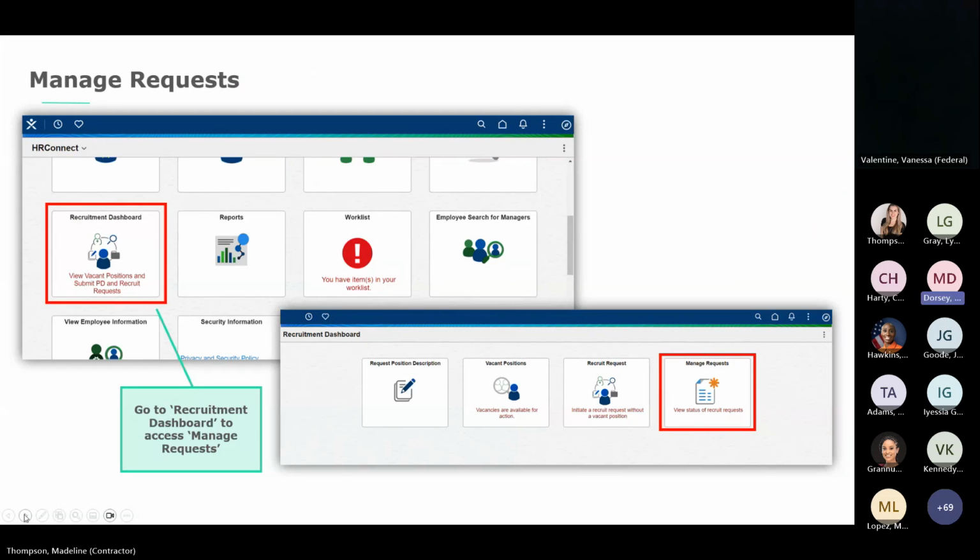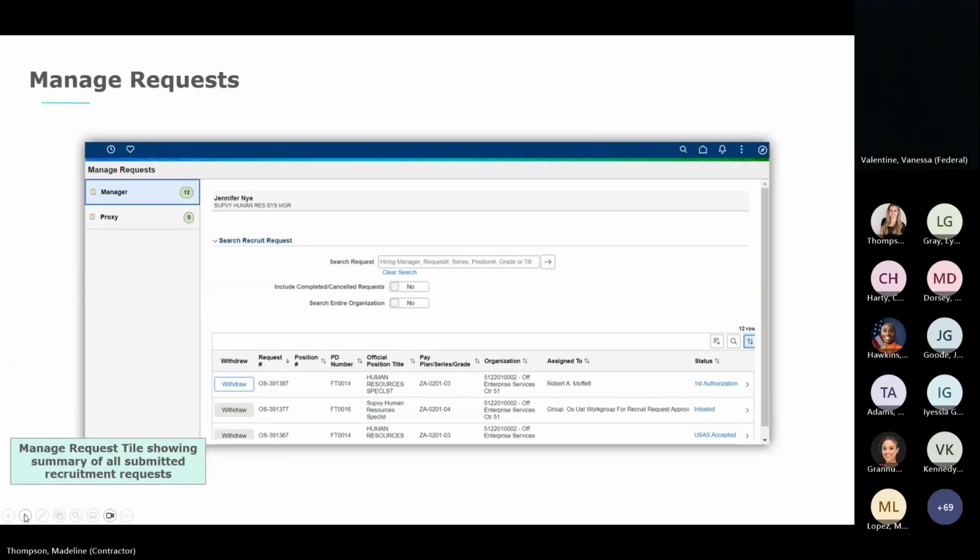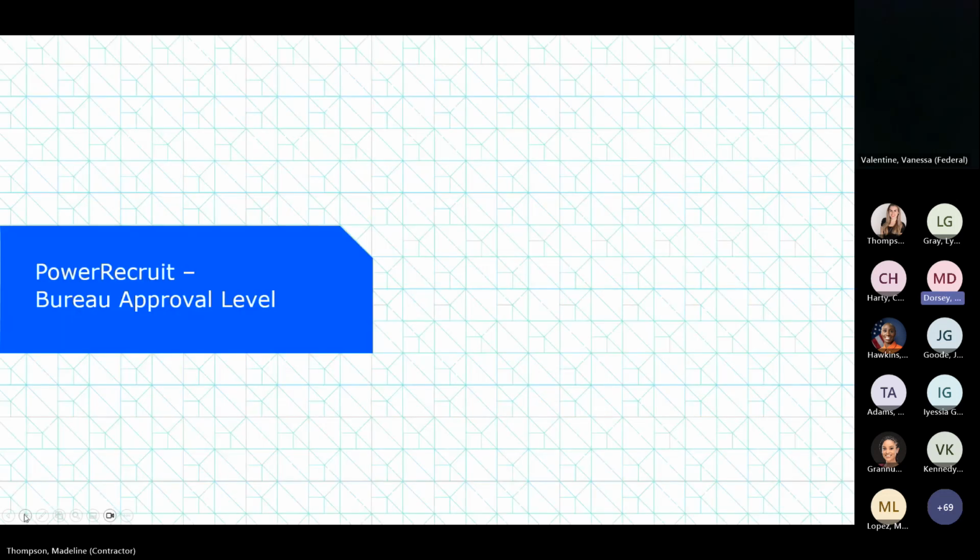As noted earlier, you can view the status of requests by going to the Recruitment Dashboard and click on the Manage Request tile. Next slide. This is the view of Manage Request. Here you can see a summary of all your submitted recruit requests. Next slide.